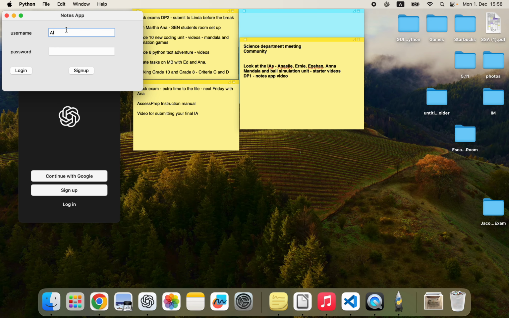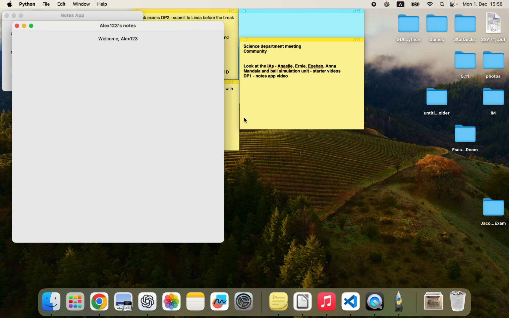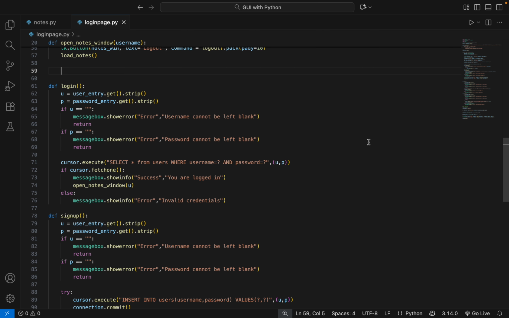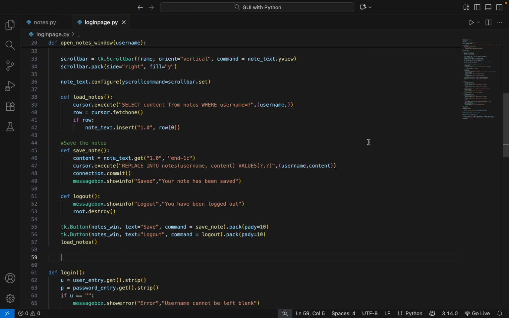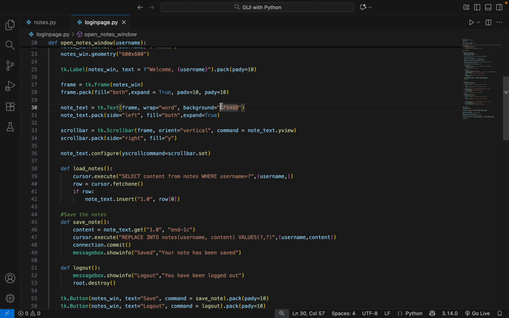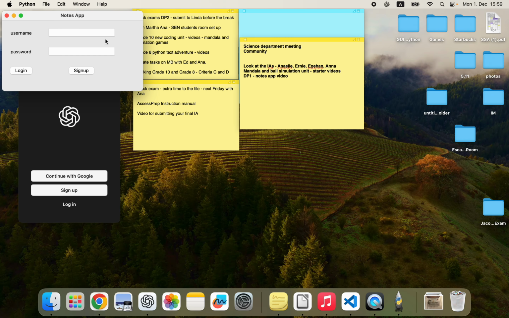Logged in. Okay, it's saying that the color name is wrong. So perhaps the color name is here. All right, that's my mistake because I did not add the hash for the color. I guess that was the only thing. So let's see.